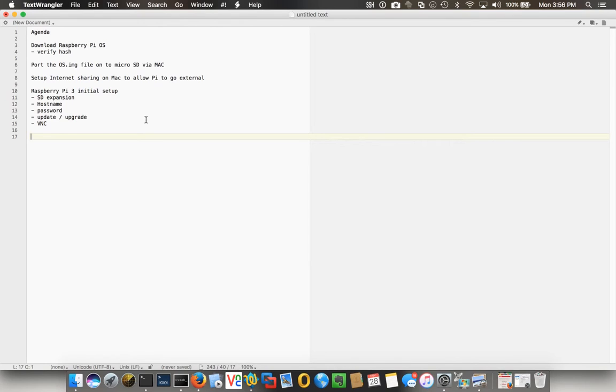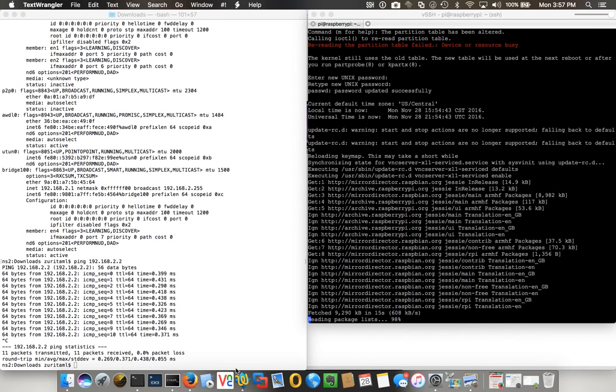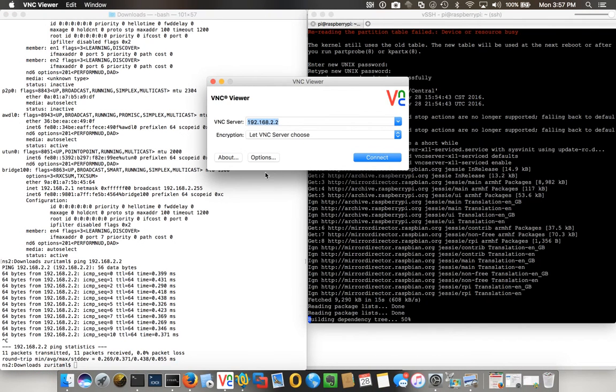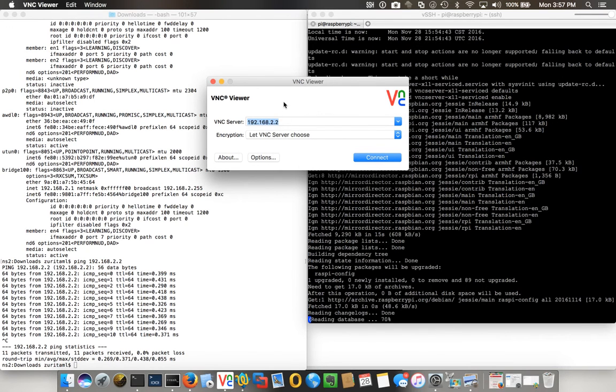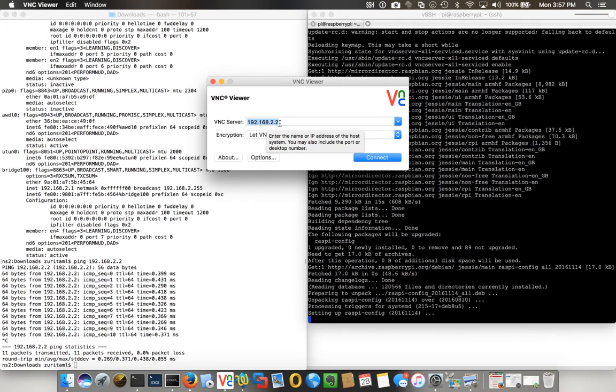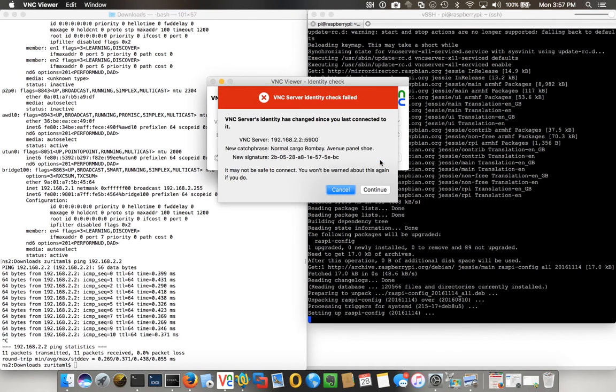And we'll go back to our agenda here. I showed you how to expand your SD card, change your hostname, password, update and upgrade, and I will demonstrate the VNC here now. Here's my VNC viewer. The IP address of the Raspberry Pi is the 192.168.2.2. We'll attempt to connect to that.